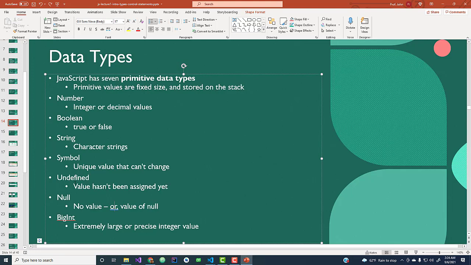So there's a difference here. One is the value hasn't been assigned yet. The other is no value. It's no value at all. And then there's BigInt. This is an extremely large or precise integer value.